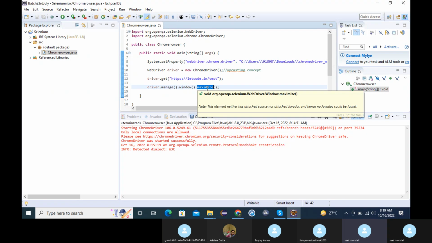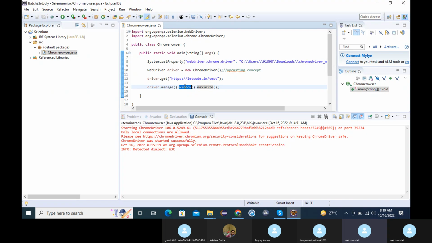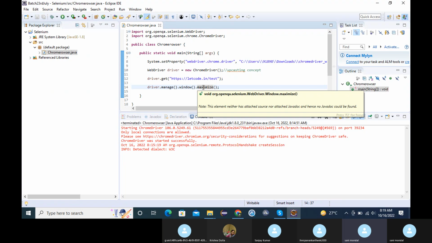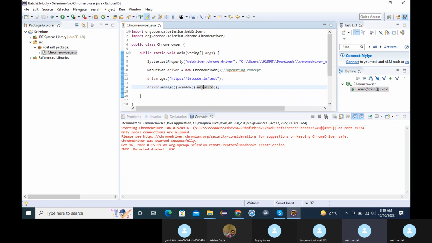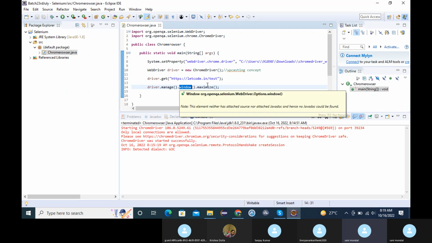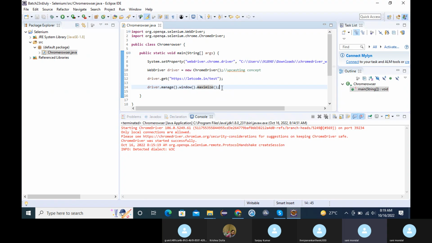So if you want to call maximize, first of all you have to call this one. Under that there is a maximize method defined, so then you have to call this maximize. If you want to call any sub method, it is available in window. Before that you have to call the main method. Then under the method, if something is defined, only then can you call it.